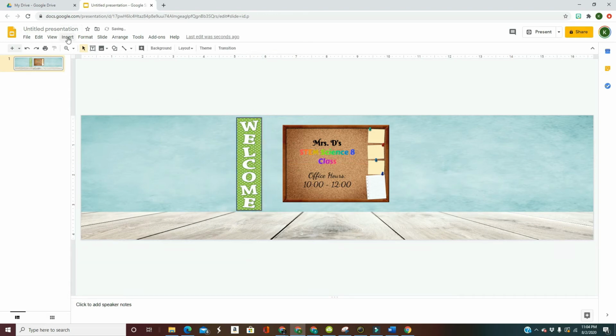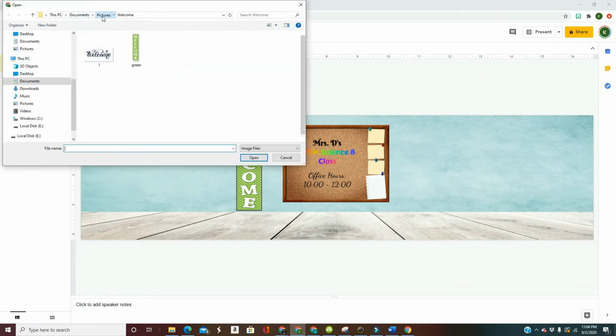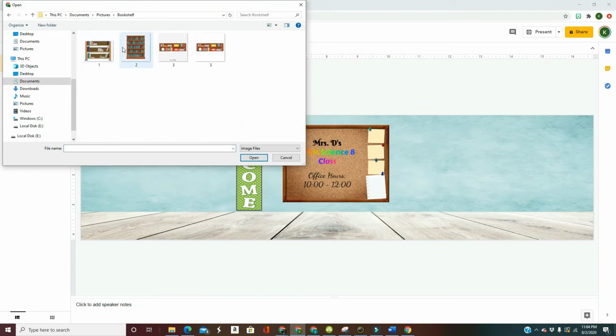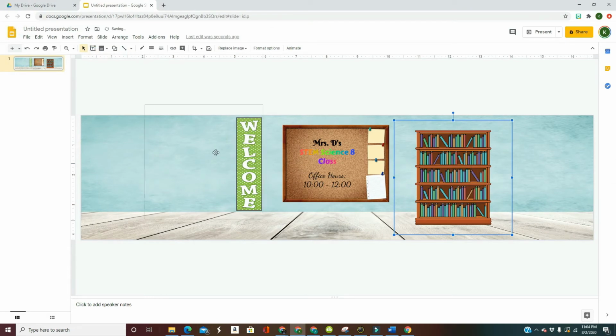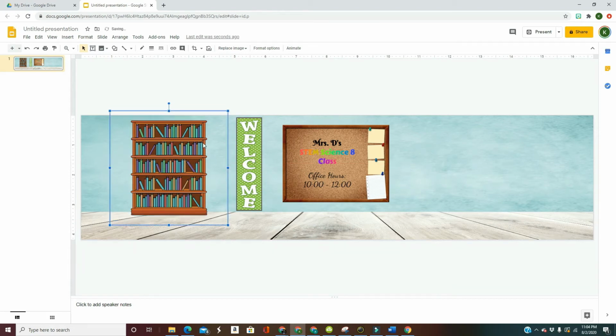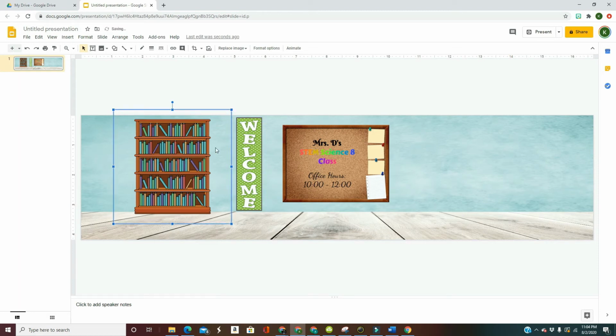And then other than this, I can add maybe a bookshelf. So I'm gonna go to my pictures again, and then I have the bookshelf. I'm just gonna have to look for one. And then this is already a PNG file. In my upcoming videos, I am going to teach you how to remove the background, because not a lot of images that we can find on the web have no background at all.